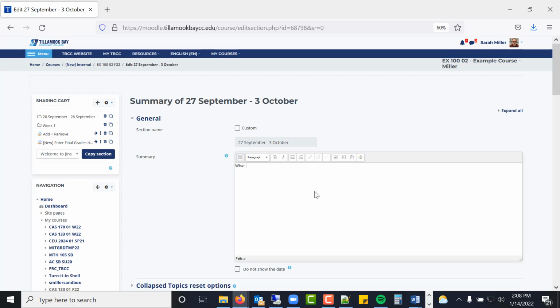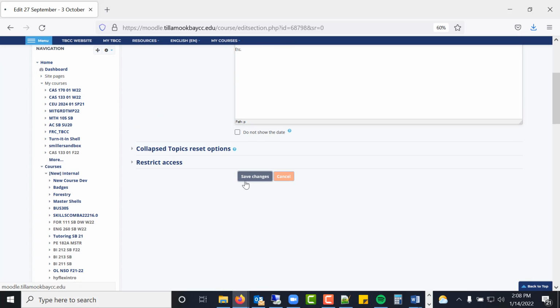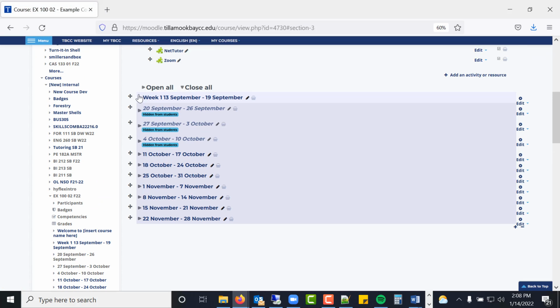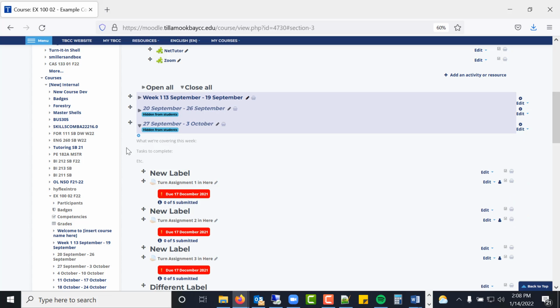And you can put in just about anything you want. What we're covering this week. Tasks to complete, etc. Once you're done here, just scroll down and click Save Changes. And then go back to week 3 and you'll see your overview here.